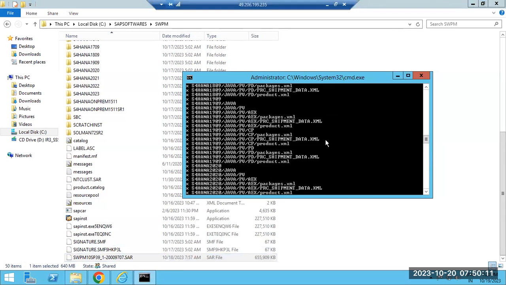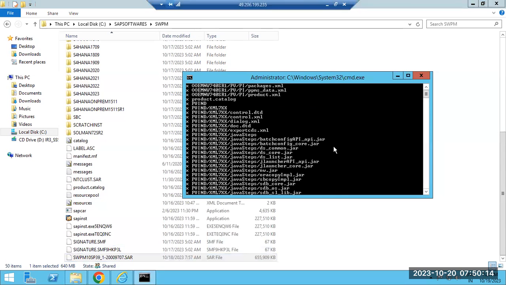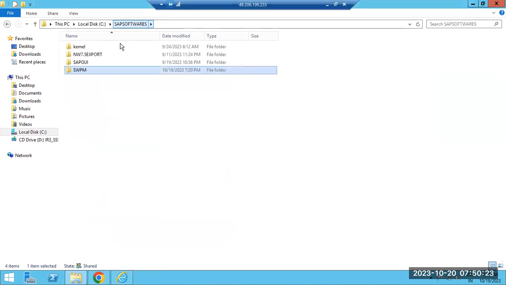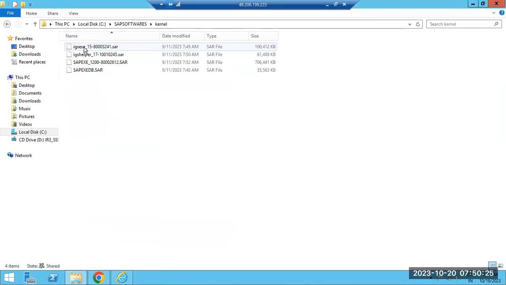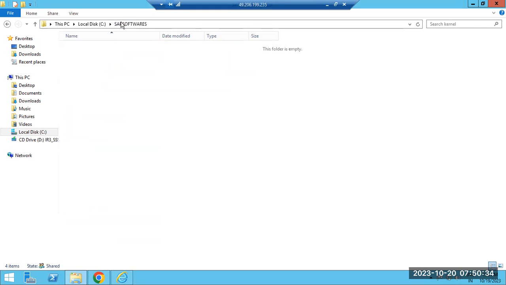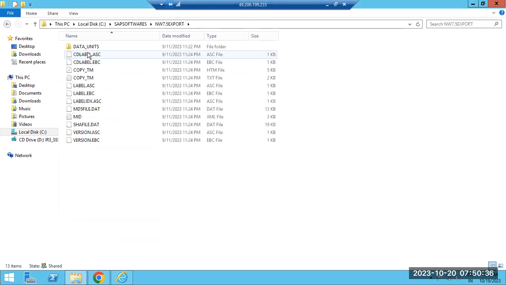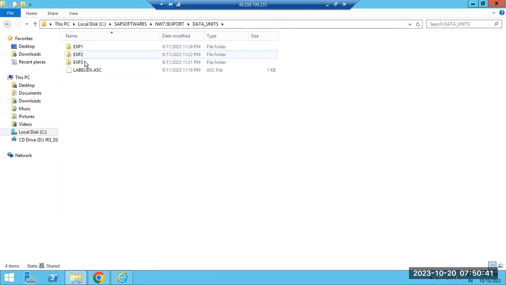So all the files in the NetWeaver and for CRM, SRM, whatever system we are downloading, all those file extensions will be .sar. Suppose if you see the kernel, kernel related all files are .sar, right? If it is a NetWeaver, NetWeaver is not a .sar file. Exports are not .sar. Some exports will be created. It's not the .sar format.